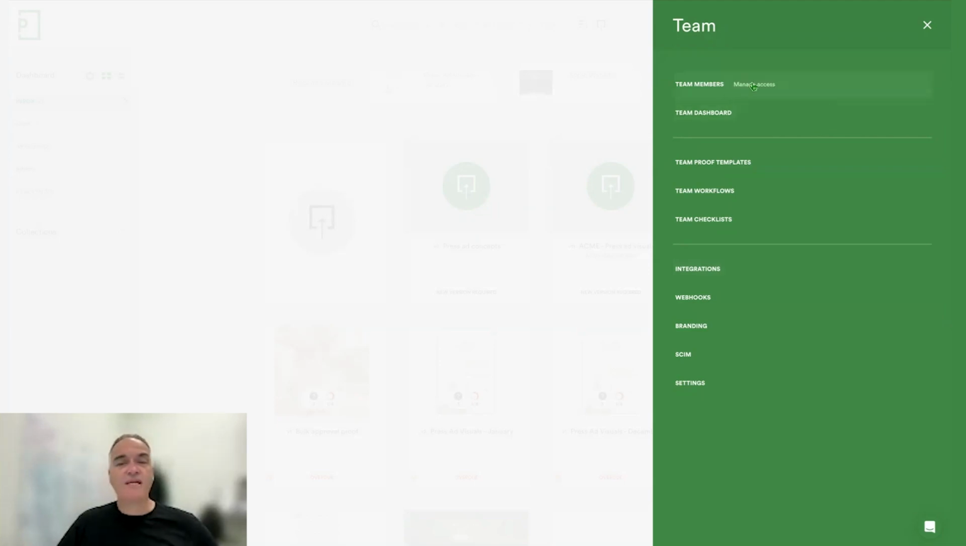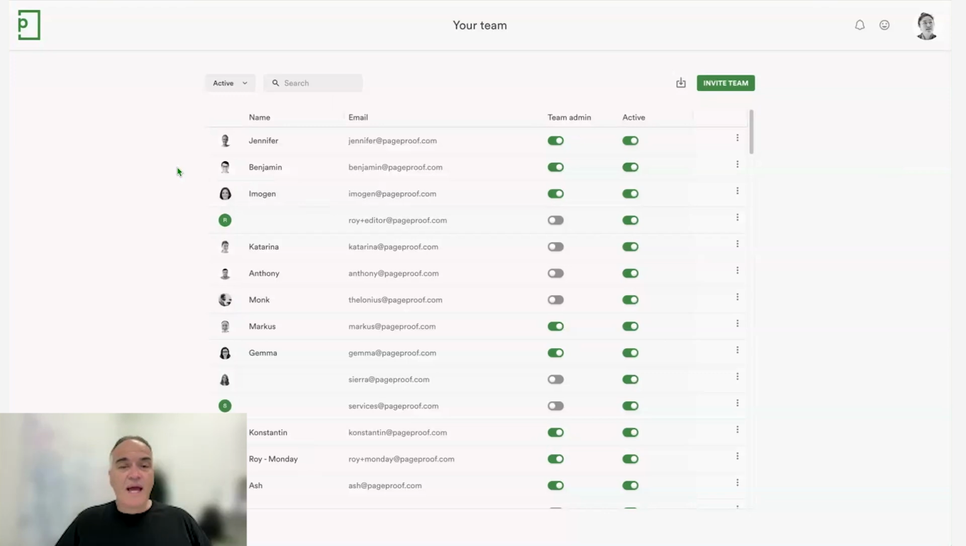So the first one up here is team members. This is where you can go in and see the people that belong to your team. This area is a list of everybody who's in your team. Now, I must define who's in your team. Someone who's in your team is somebody who can send proofs, and those proofs will be sent from your account and belong inside of your account.